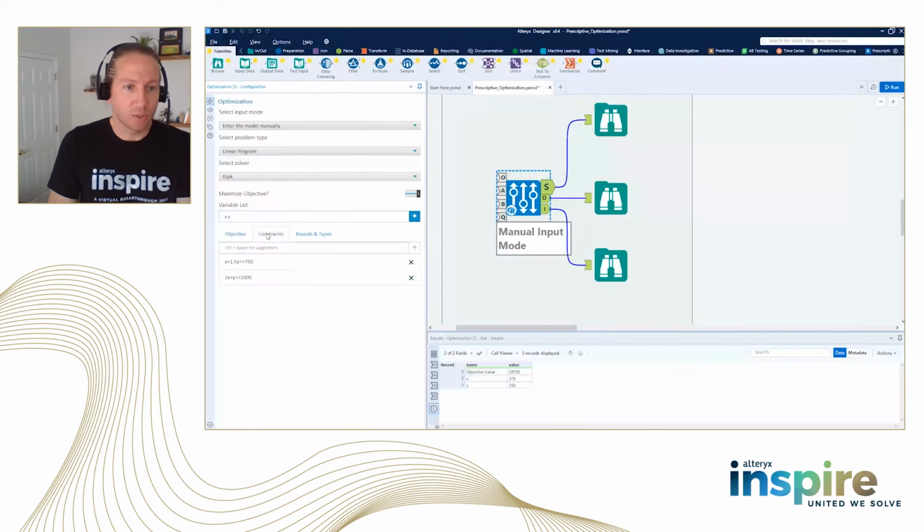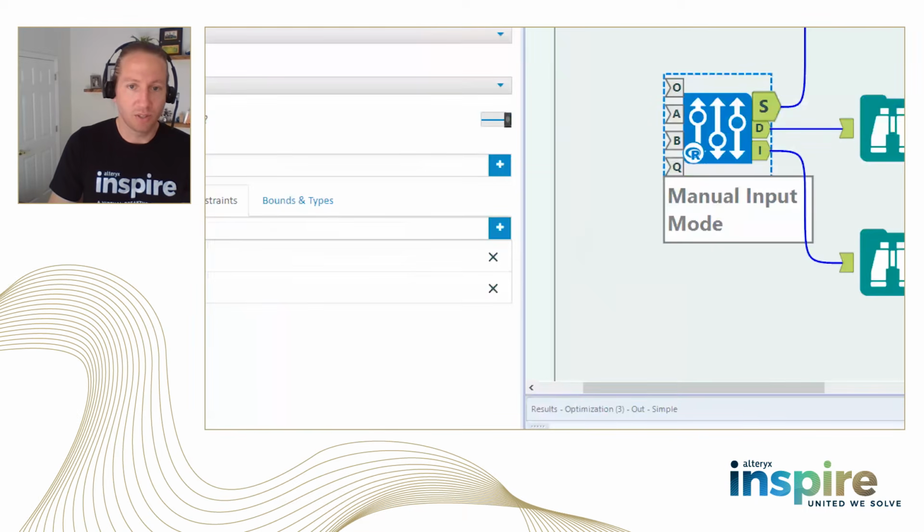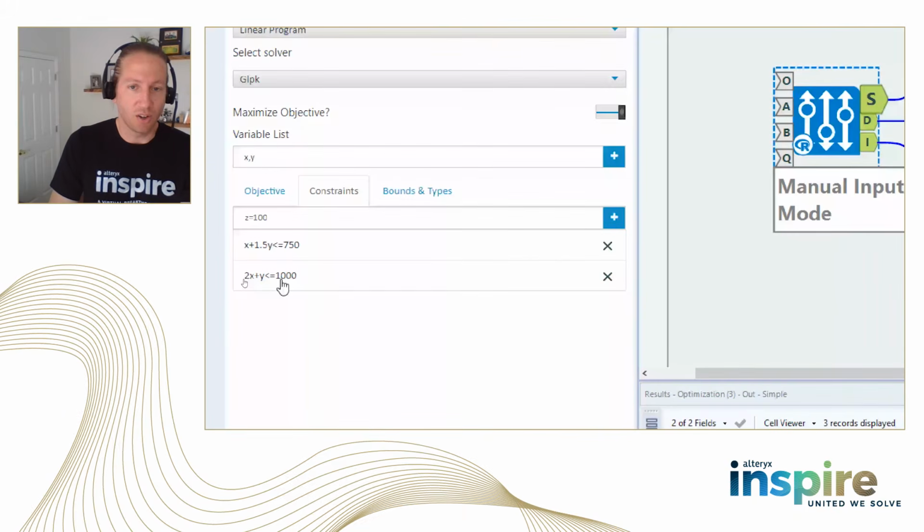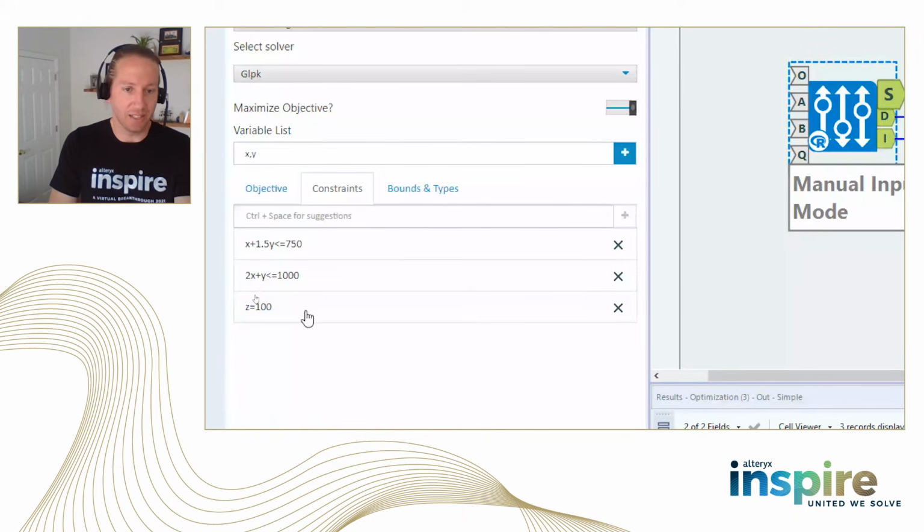Our constraints, these were our cotton and our polyester constraint. So let's just assume that we had a constraint for Z. Maybe it was Z has to be equal to 100, make it nice and easy. And if I then click the plus sign, you can see only when I click the plus sign does it get added. So always make sure you click that plus sign in order for that change to be reflected in the configuration window of the optimization tool. I'll go ahead and remove that again for now.